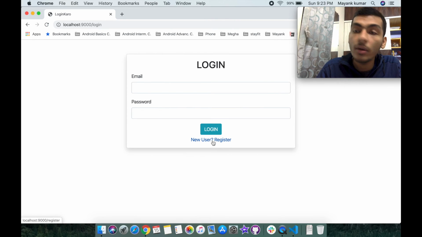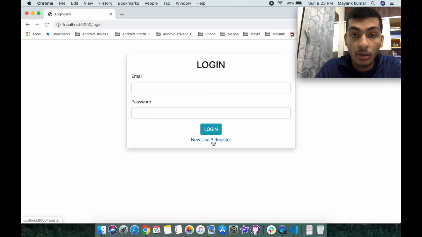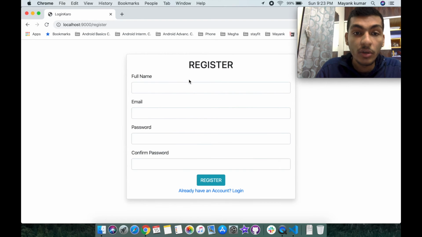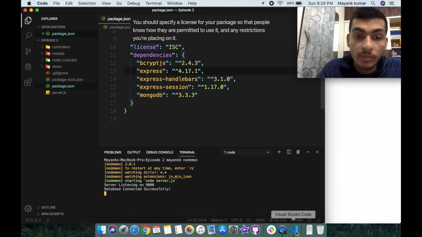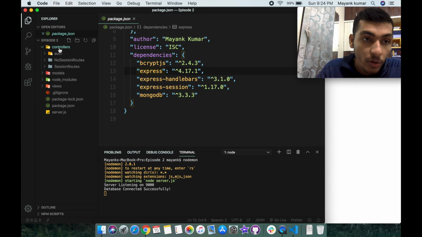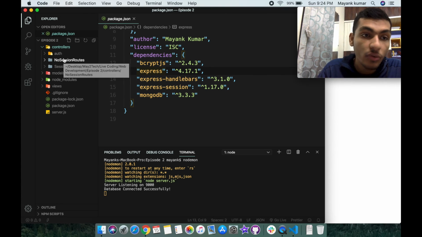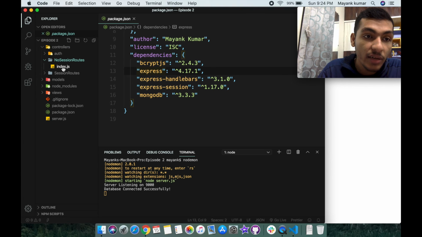And if you are not a user, then you can click on this new user register, go here and do the registration. Right now we are done with the registration part. So let's go to the controllers. As registration is a no-session route, it is defined inside the index.js.